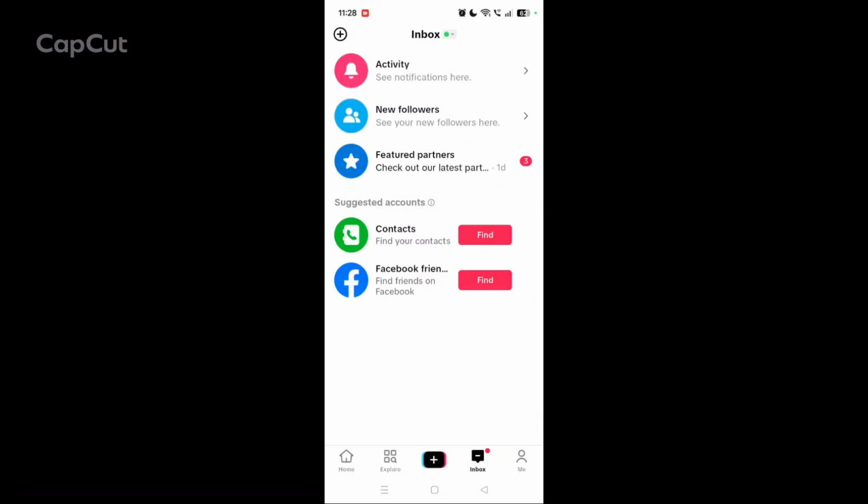TikTok Lite For You settings most users never touch. Change this to transform your feed. So hey guys, TikTok Lite For You settings on how to change your feed. TikTok Lite doesn't have one magic For You switch that completely transforms your feed. Instead, you can influence what TikTok recommends by adjusting your content preferences and interacting differently with videos.